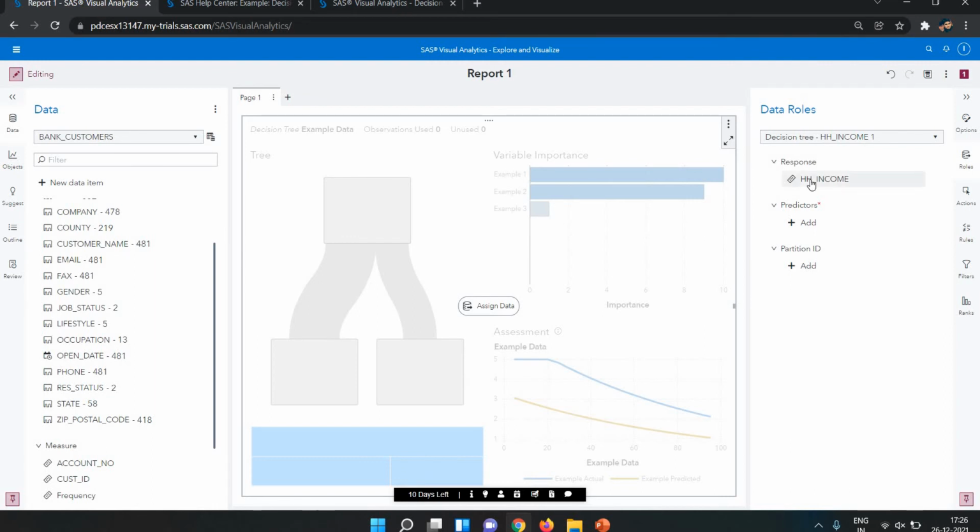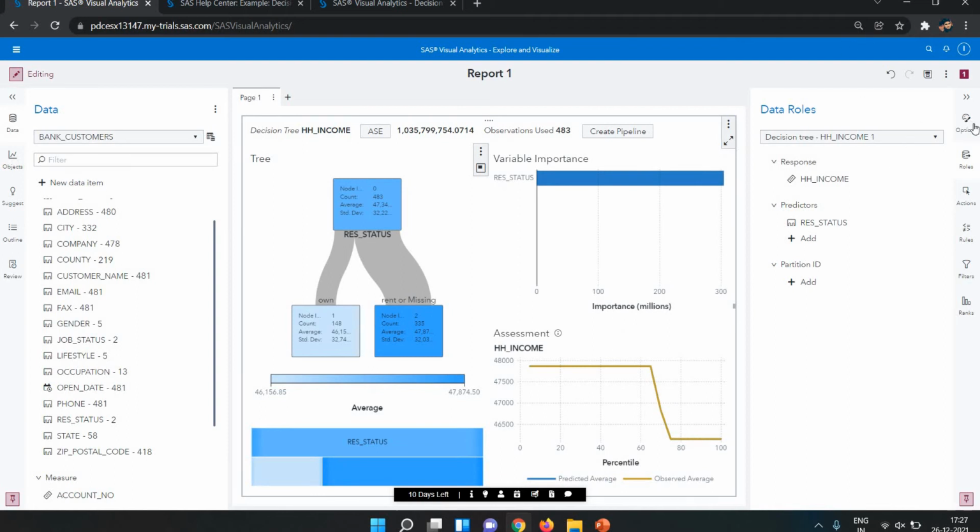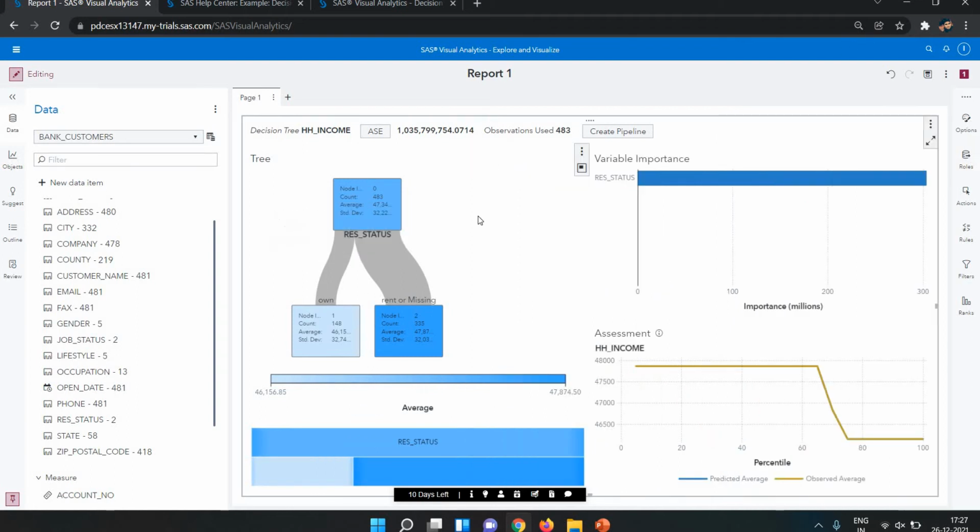So first I dragged the data into the response, hh income. Then I'm using the status. This is the status. I put it into the predictors. Now you can see here we have a decision tree. In this decision tree, they're showing us some status. This is about the average income. So what is the average income here?